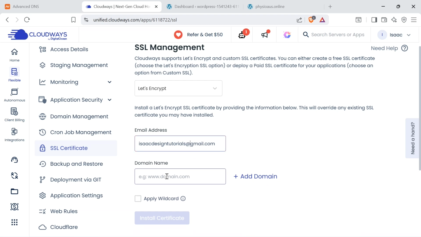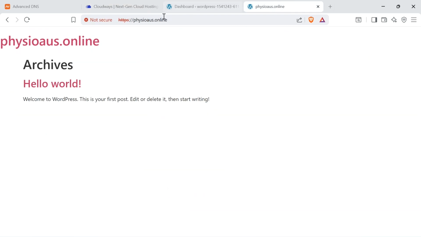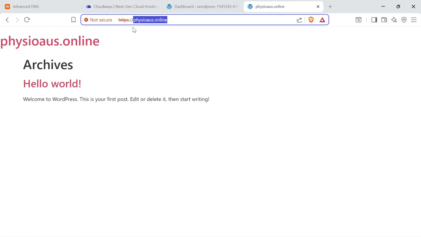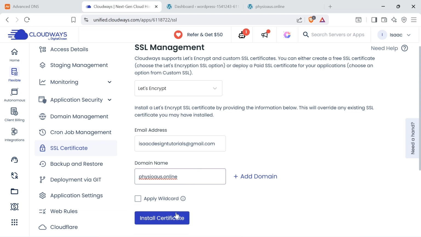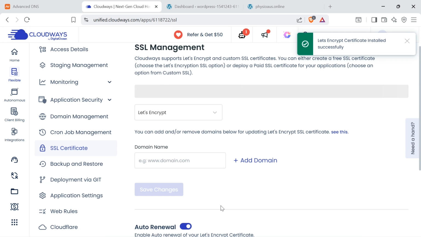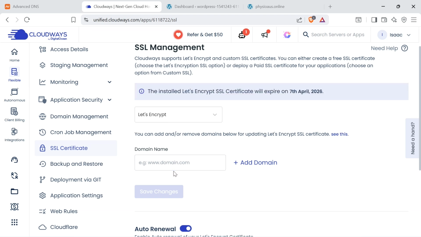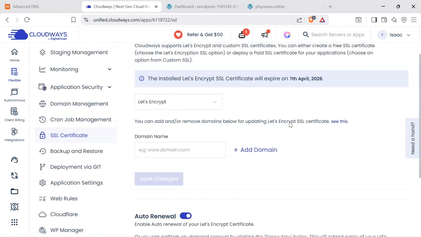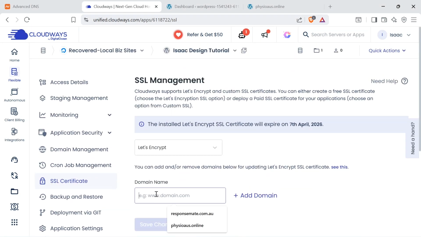Okay, and then you just want to put in the domain name. So we're just going to put in the one that we had, Fizz Online. I'm going to do it for both again. So firstly for this one, and just install certificate. Okay, once that's done, so we've installed the SSL certificate, now we want to do one more. We want to do one for www. So I'll put that in again, but with www in front of it.